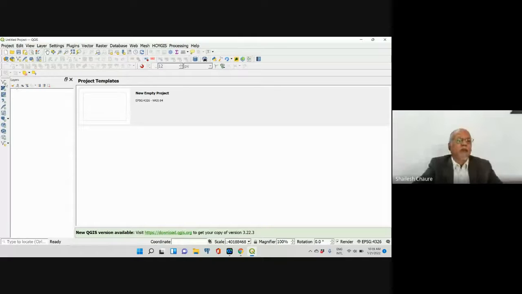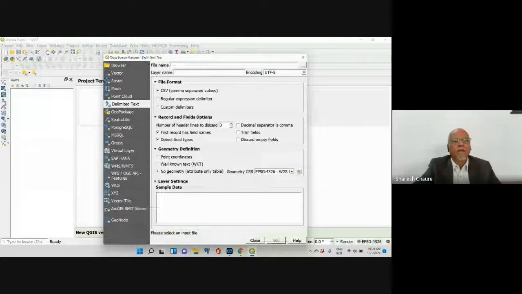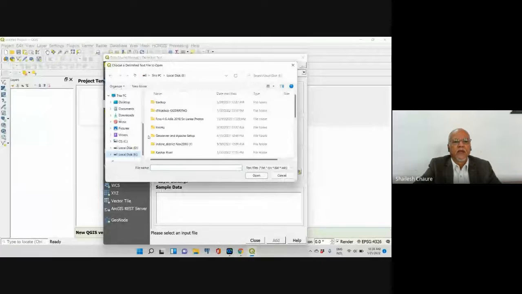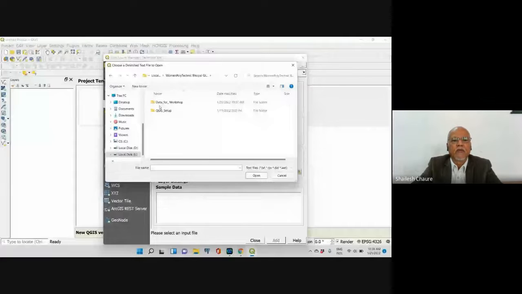So you can see the icons here on the left panel. There's the icon Add Delimited Text Layer. Earlier we imported our data using the same functionality, same menu. Now I click on it, a pop-up menu will come, and then I have to choose a file. I have to navigate to the folder where my data is stored. It is in data for workshop, and you see it is displaying the text file, not showing the Excel file. So just click on this.